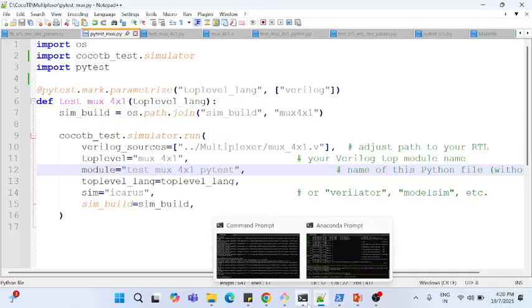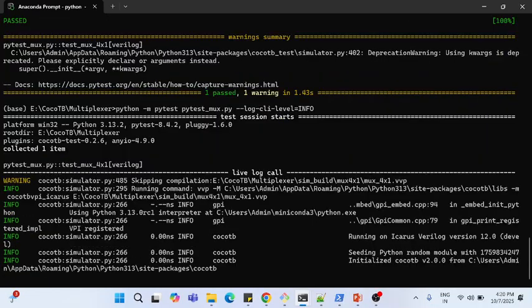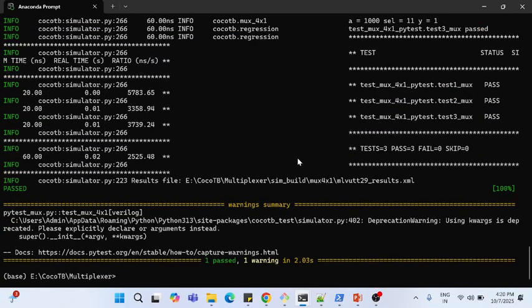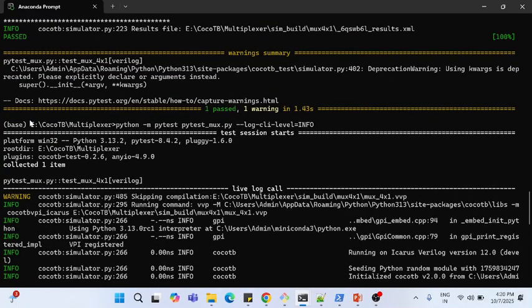So I'm going to run this now with the Anaconda prompt. Here I've used log CLI info. So now you can see this coroutine is running and it is giving the output.